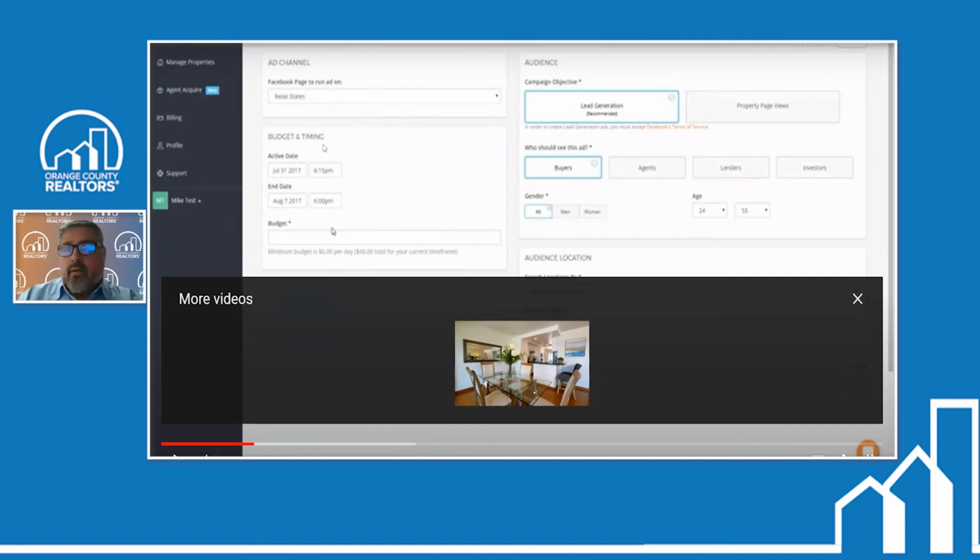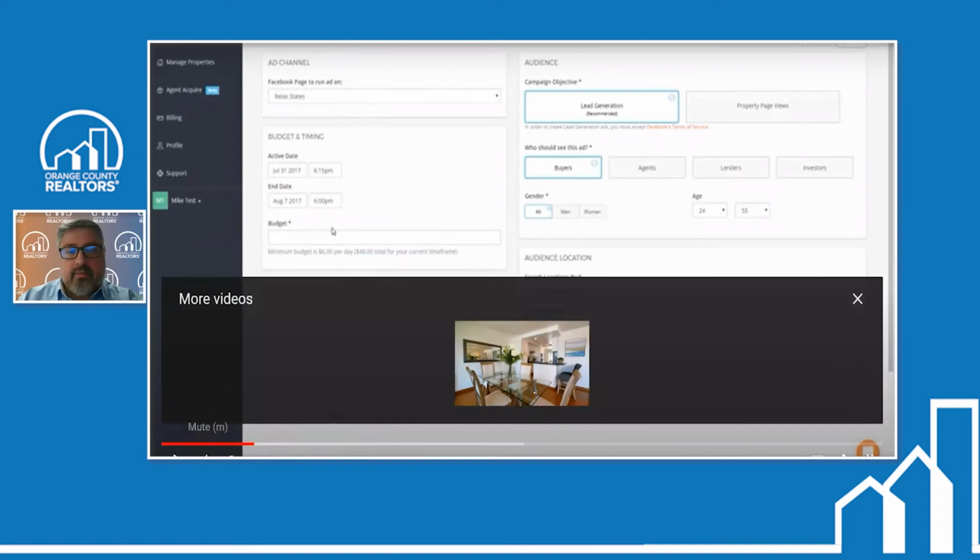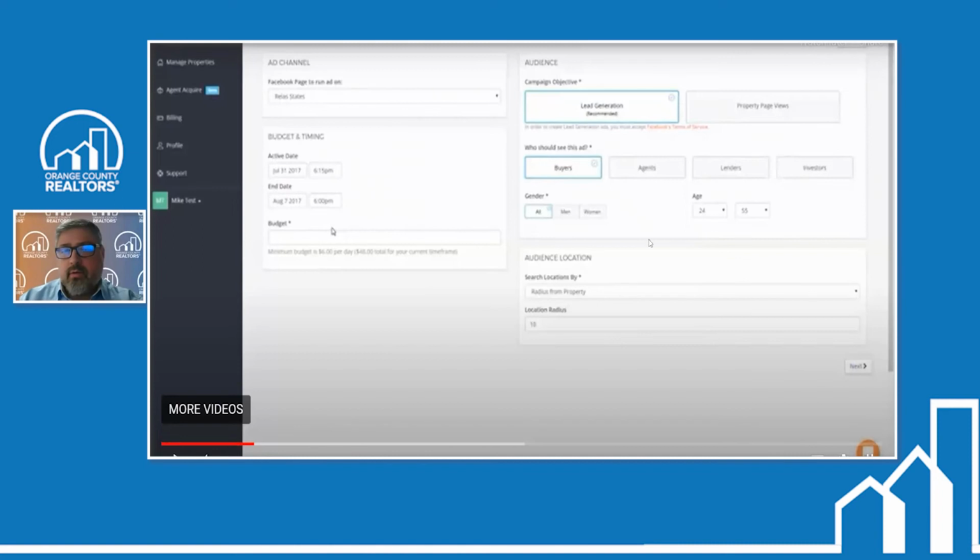Here, you've got a budget. And I don't know if you guys can see that or not, but come on. There we go. Your budget and timing. How long you want to run the ad. Here, we can say when the ad starts, when the ad finishes. We can now put a budget on this ad. Now, currently, I do believe the ad is about $7 to $8 per day to run.